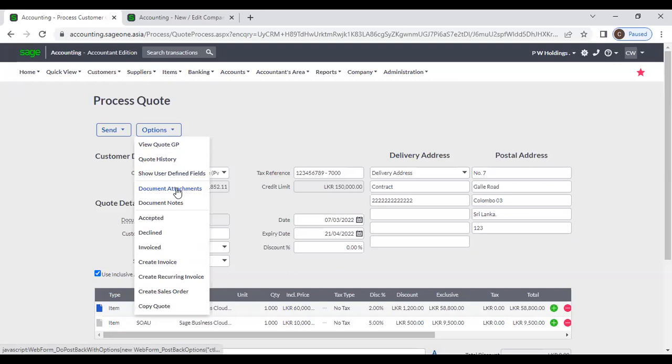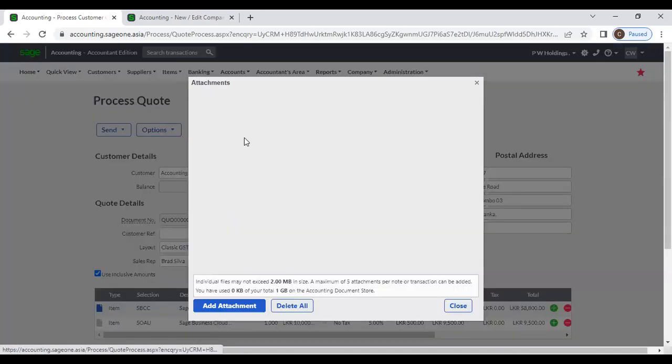Next, document attachments. If you want to attach any documents such as item details or item pictures, you can attach them. You can attach up to 2 MB and up to 5 attachments. By clicking this add attachment, you can attach your documents.